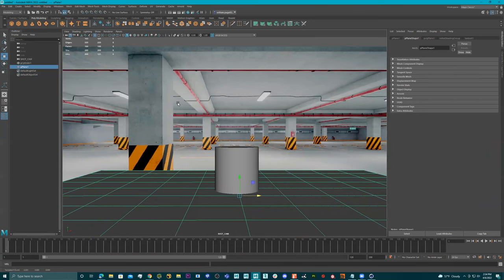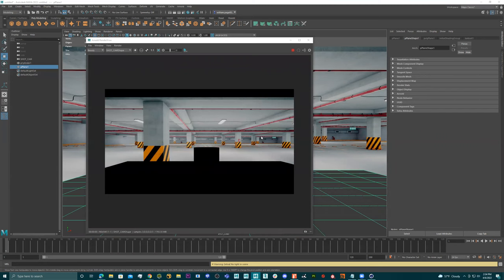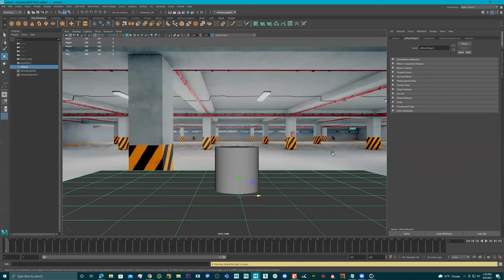Cool. Now what I'm gonna do is a quick render. So I'm gonna go to Arnold, go to the play, and look at what we see, right? We see this. I'll press stop. Now let's put some materials on here.